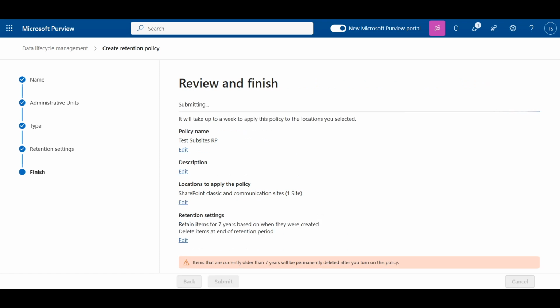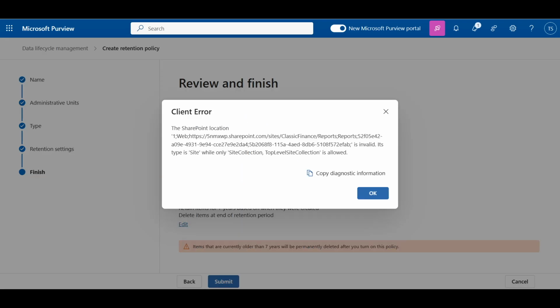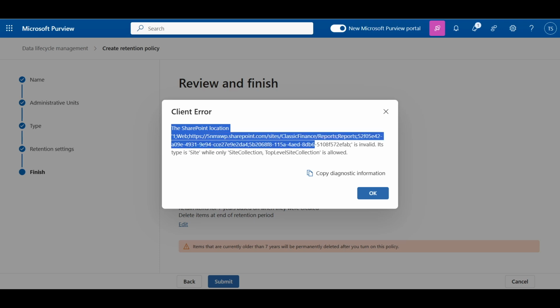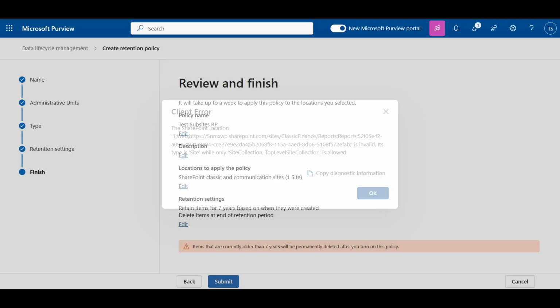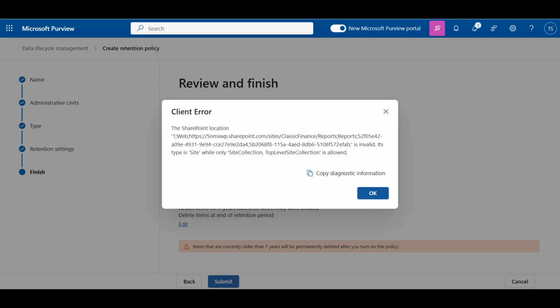Then we submit the policy and we are going to get an error. The error says that the type of the location is site, while only site collection, top level site collection, is allowed. In classic SharePoint, the top level site is called a site collection and the subsites are called sites. In modern architecture, Microsoft uses sites, in case you're confused about this error message. As you can see, Microsoft Purview will not allow you to create retention policies for the subsite.